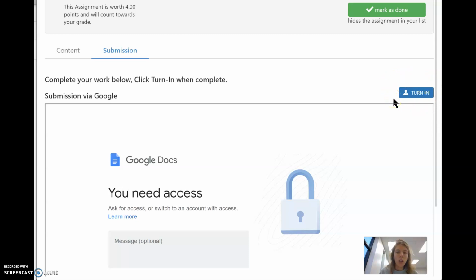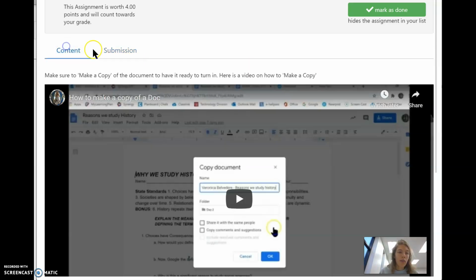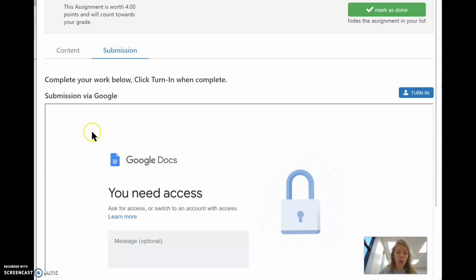So you go to Gradebook, select the subject you're looking for. There's the assignments that your teachers talk about. Click on it, then you have content and submission right up there.